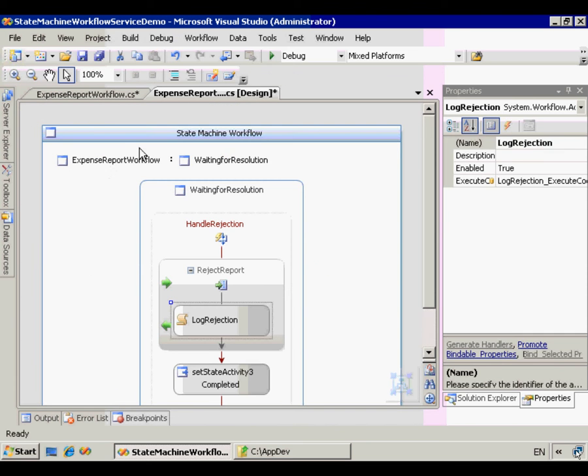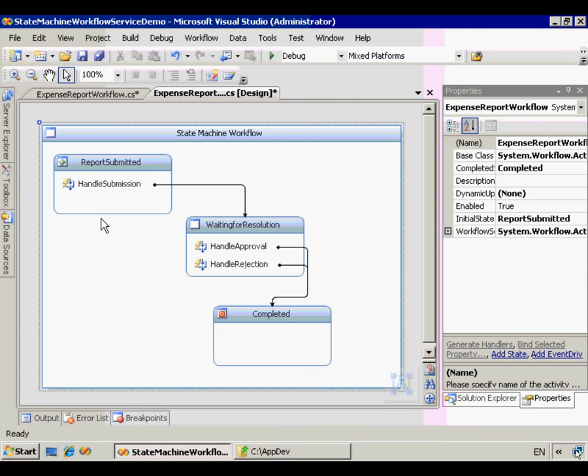Now this workflow could be long running. So I submit an expense report and then I wait. Could be hours, days, weeks, could be a while before my manager approves my expenses. So what I want to do is set up persistence for this workflow so that the workflow can be taken out of memory, state written to a SQL Server database, and then when the manager approves or rejects the expense report, the workflow will start back up, the workflow runtime will read the state out of the database, and then it can continue on.